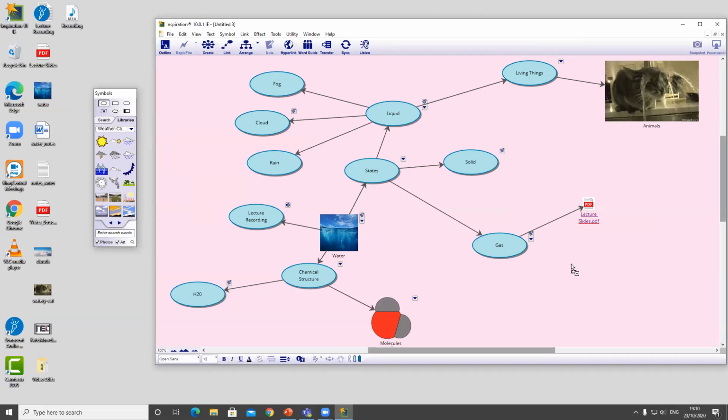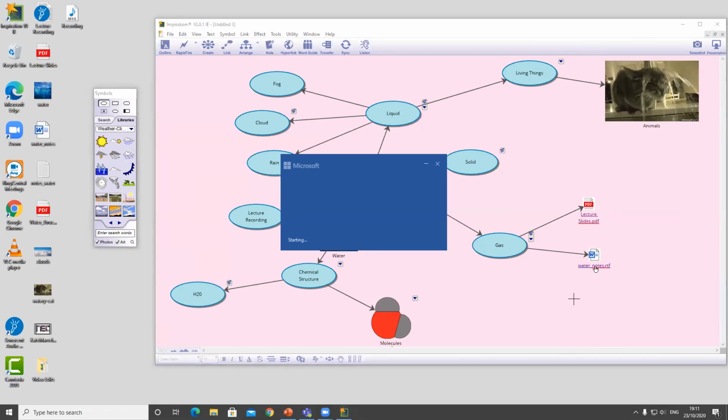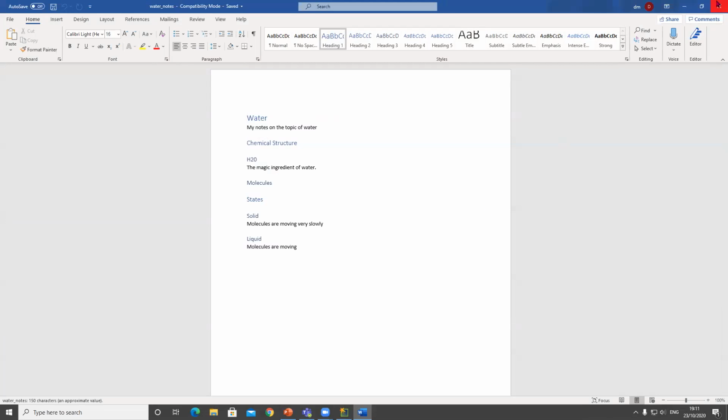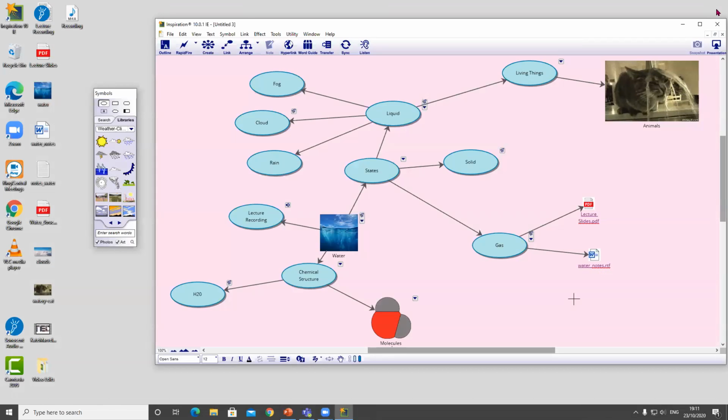Same with a Word document. As you can see, the thumbnail appears for that particular document type. And again, if I opened it, it would open up. So it's a very easy, quick way to access all of that material for that particular project.